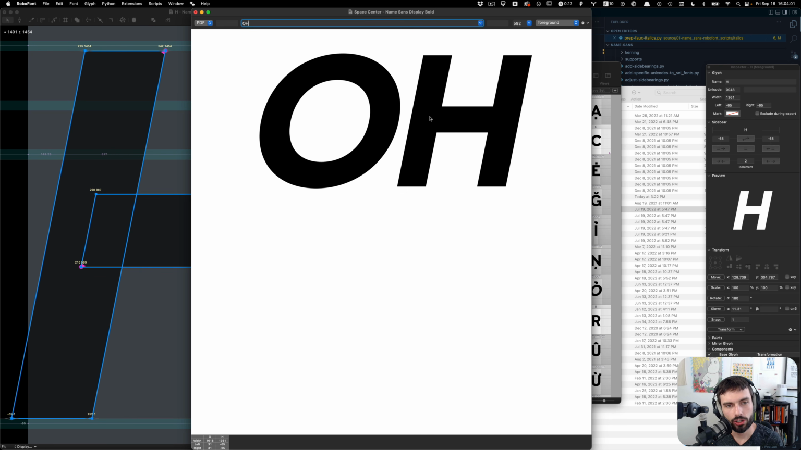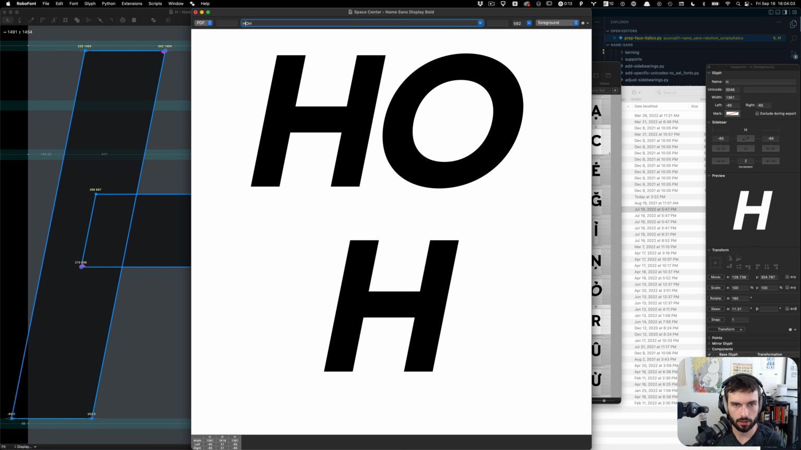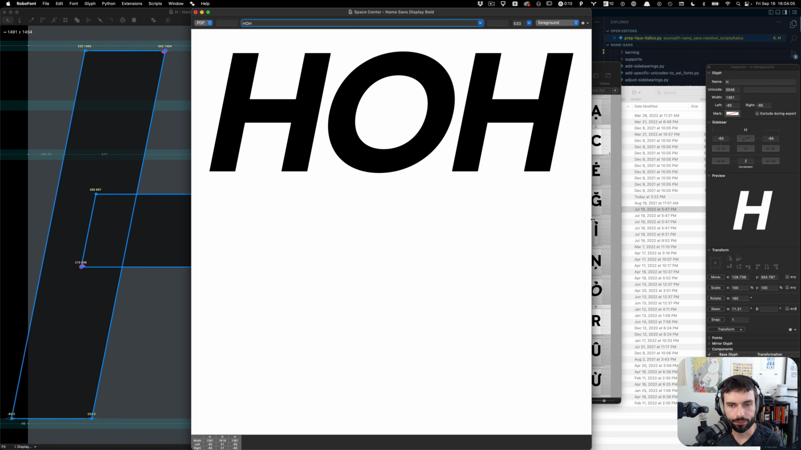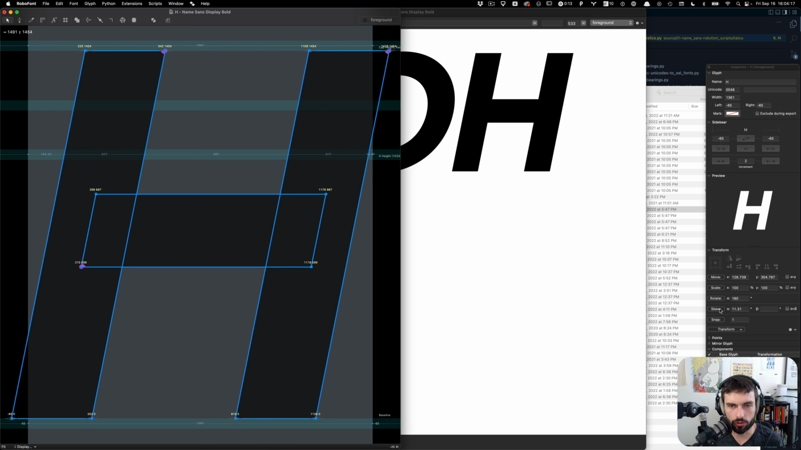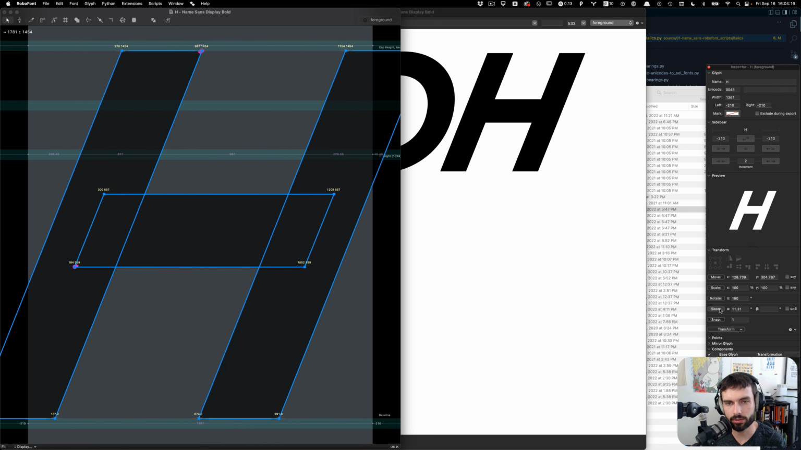context here, you can see that the H looks mostly fine. Maybe the middle stroke suddenly looks a little thick compared to these, which is just a factor of, let me show this. This is an interesting thing with italics as well.